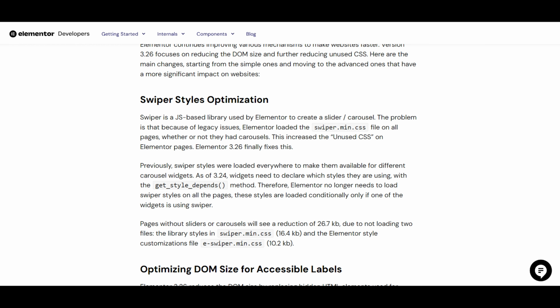Another big improvement is how Elementor handles scripts and styles now. Previously, it would load all the scripts and styles even if some were not needed on a specific page. This made pages heavier and slower to load. But now Elementor is smarter about it. It only loads the scripts and styles actually needed for the elements on that page. This reduces the overall page weight, helping it load faster and run more smoothly for the user.